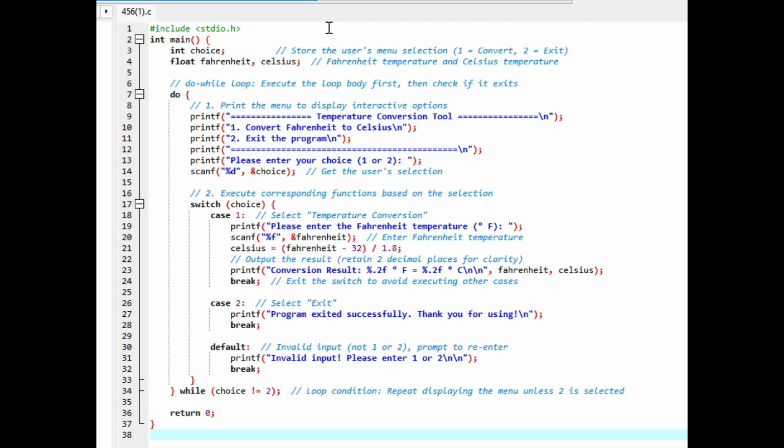Through this program, we can convert Fahrenheit temperature to Celsius temperature. Firstly, we should include the header file of this program. Then we should define a main function. In this function, we can introduce variables to store the user's menu selection, Fahrenheit temperature and Celsius temperature, like choice, fahrenheit, and celsius. Next, we can use the do while loop to execute the loop body first and then check if it exits.